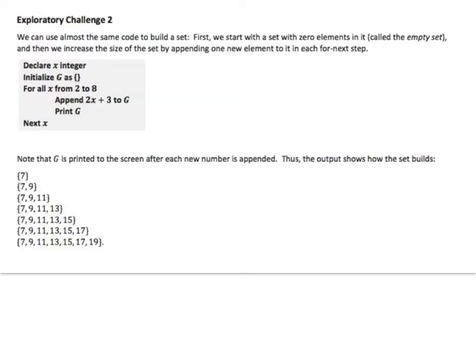So exploratory challenge 2. We can use almost the same code to build a set. First, we start a set with 0 elements in it called the empty set. Then we increase the size of the set by appending, or adding on, one new element to it for each next step. So this example is declare x as an integer, that means they're all whole numbers. Initialize g as your empty set. And then for all x from 2 to 8, append 2x plus 3 to g. So we're adding it to the set. And then print g, next x.